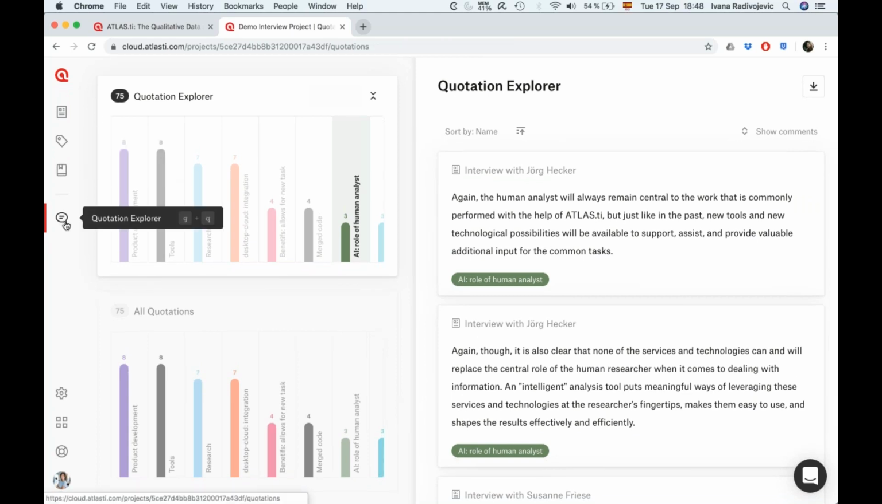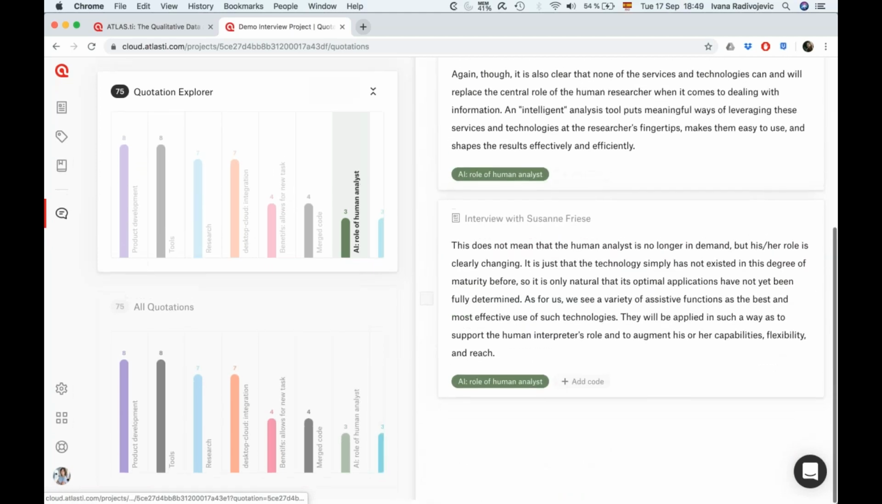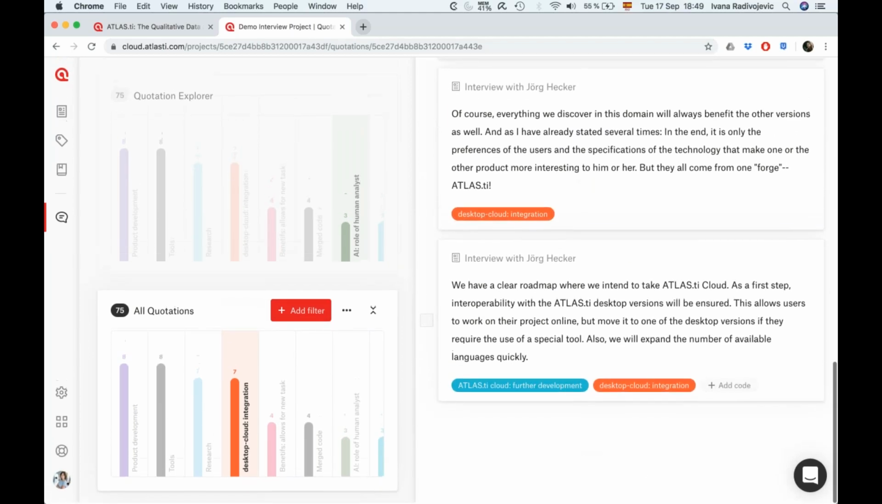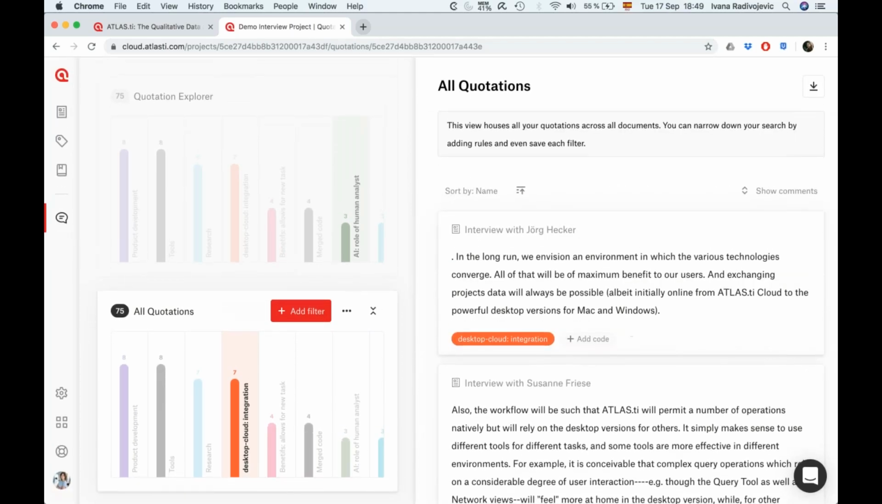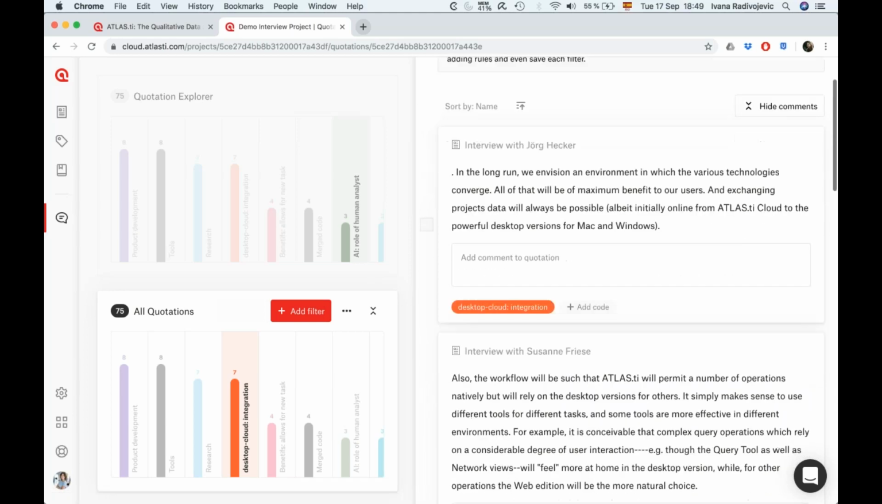So if we just click on the Quotation Explorer, then we'll click here to see all of the quotations. There we go, all of our quotations. And so you can see all of those different segments of data that you've selected throughout your project. And you can see which document each quotation comes from, any codes that are associated, any comments that you might have written on them.